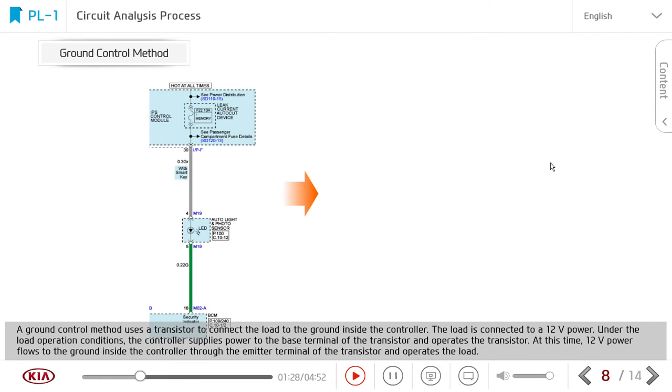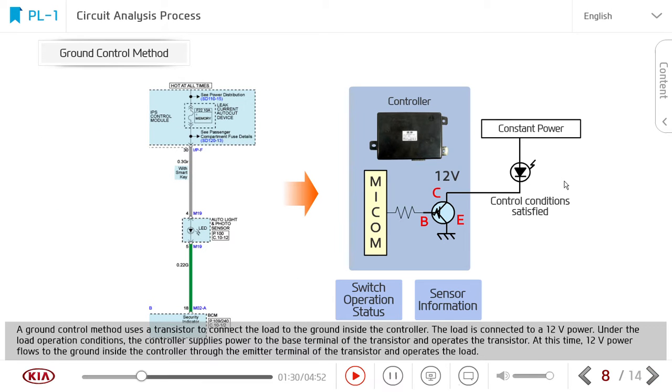A ground control method uses a transistor to connect the load to the ground inside the controller. The load is connected to a 12-volt power. Under the load operation conditions, the controller supplies power to the base terminal of the transistor and operates the transistor. At this time, 12-volt power flows to the ground inside the controller through the emitter terminal of the transistor and operates the load.